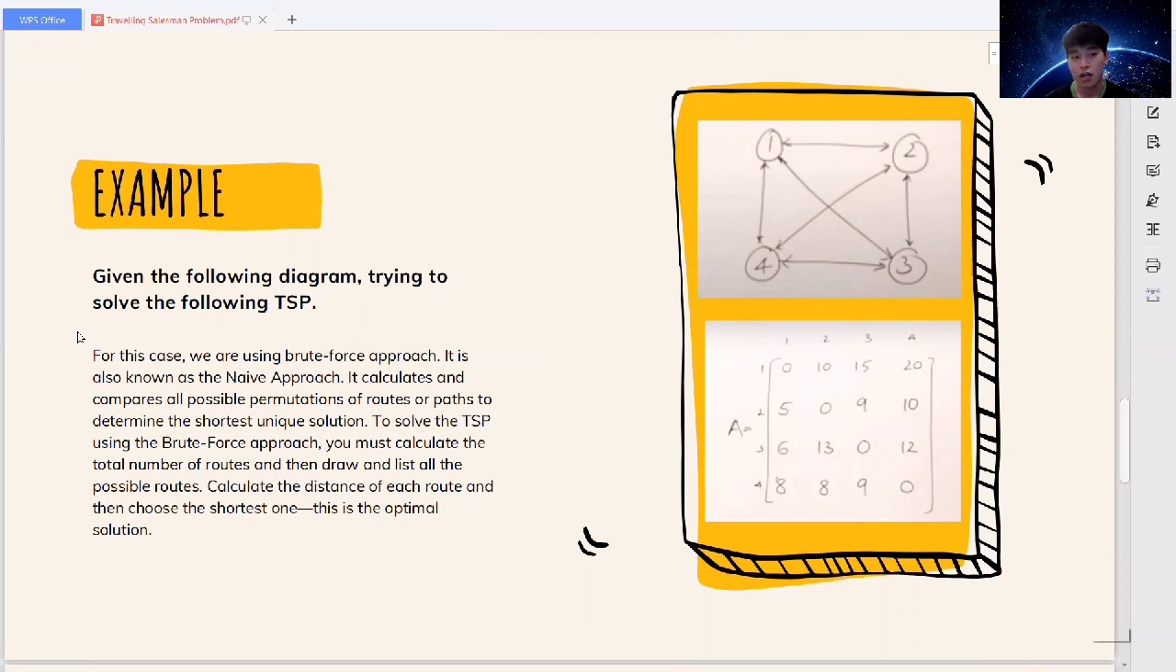For this case, we are going to use the brute force approach. It is also known as the naive approach. It calculates and compares all possible permutations of roads or paths to determine the shortest unique solution. To solve the TSP using this approach, we must calculate the total number of roads and then draw and list all the possible roads. Calculate the distance of each road and then choose the shortest one. And that one will be the optimal solution.